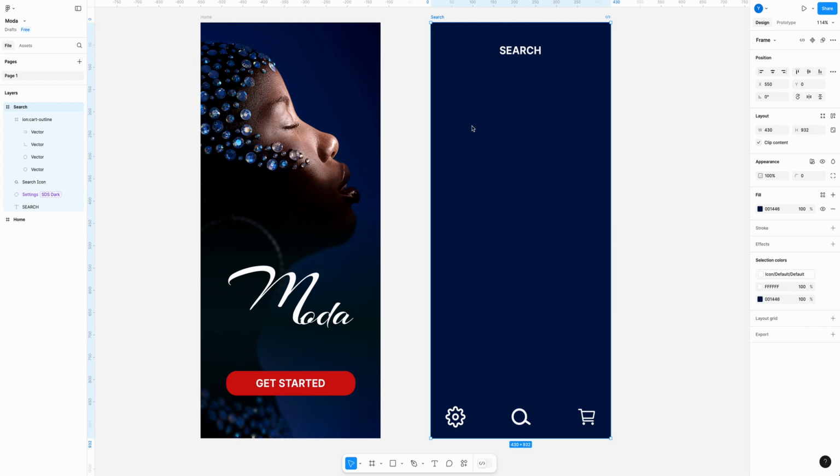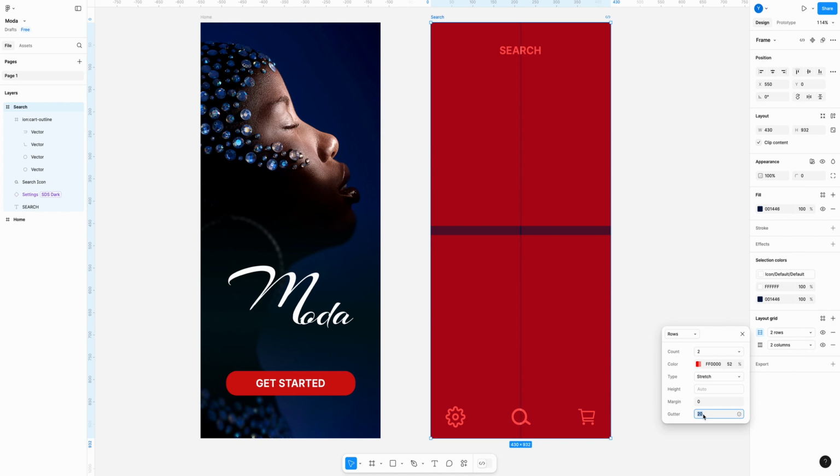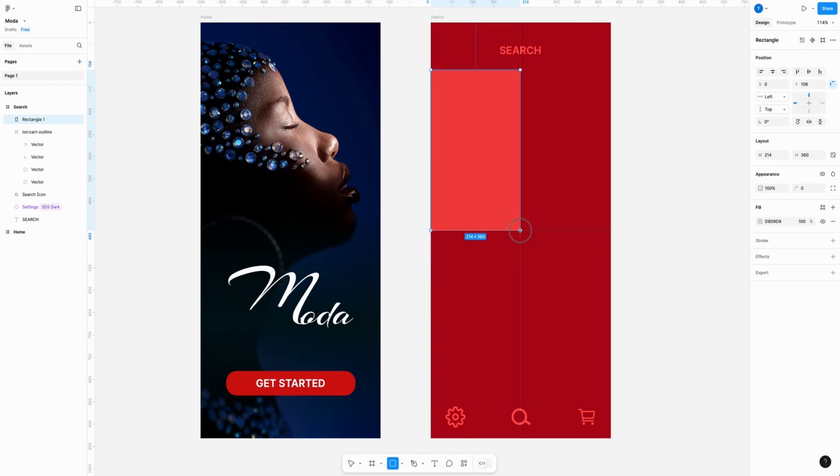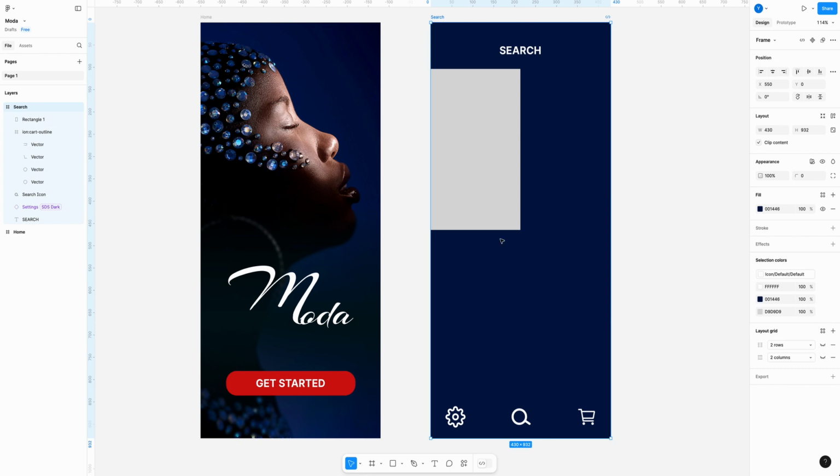To get the right size, I'll use a layout grid. First, I'll click the plus button and choose columns. I'll set the count to 2, increase the opacity so it's easier to see, and set the gutter to 2. Then I'll add another layout grid, but this time I'll choose rows with the same settings. Now I'm gonna grab the rectangle tool and draw a rectangle. We don't need the grid anymore, so let's turn it off for now.